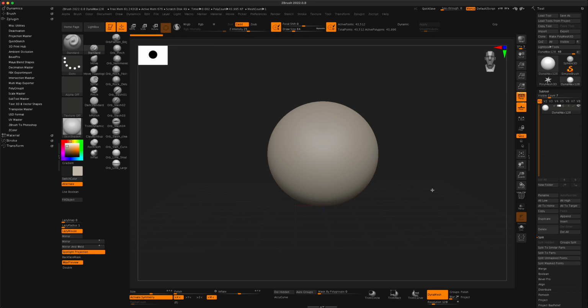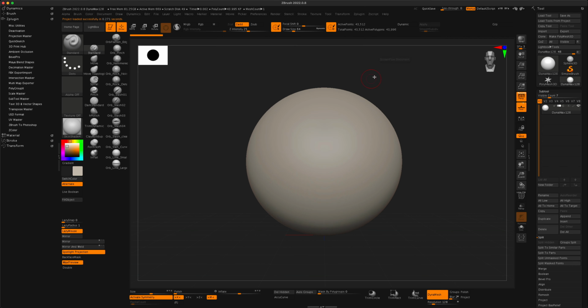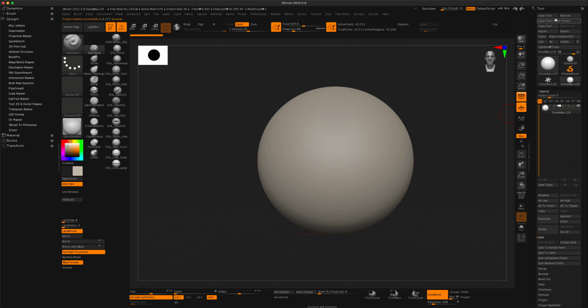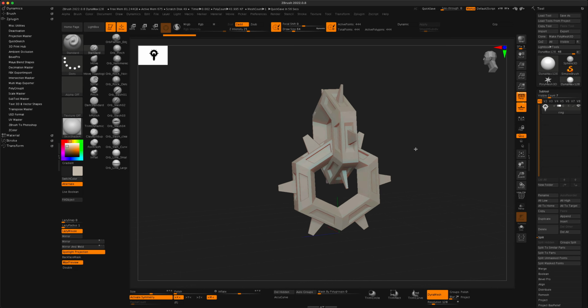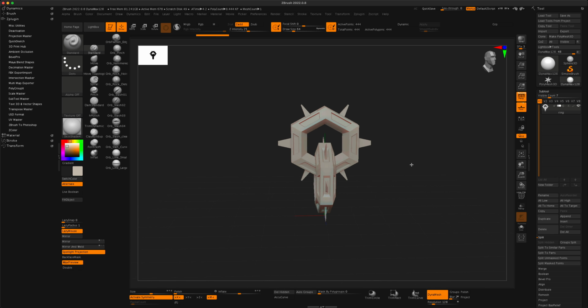Alright, so here I am in ZBrush. You can just activate ZBrush by going to Lightbox and grabbing pretty much anything. I'm going to grab this 128. Then I'm going to go to Import and import my OBJ file. So import the mesh that you exported out of Maya.